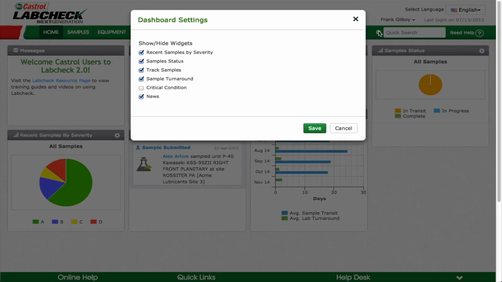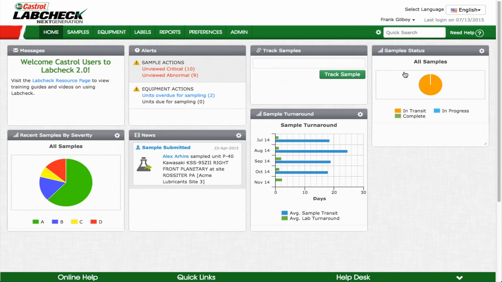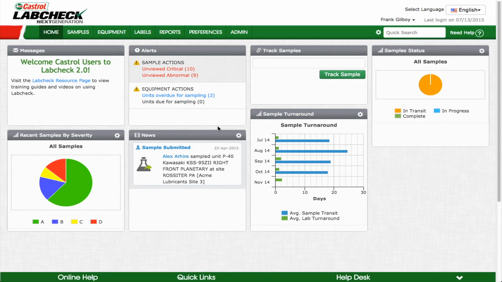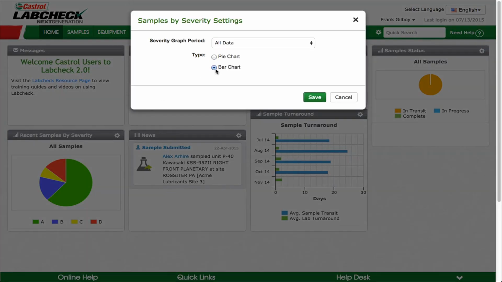To start, click on the gear icon to open up your dashboard settings. Here you can choose the widgets that you want to view. Widgets are graphical representations of your data. Widgets are fully customizable. You can drag and drop them, but you can also change the format. You can change the date range. For example, we'll change this widget from a bar chart to a pie chart.